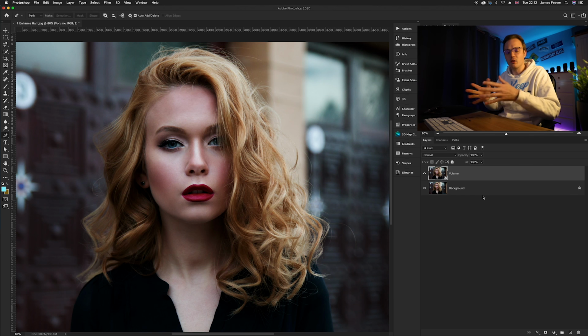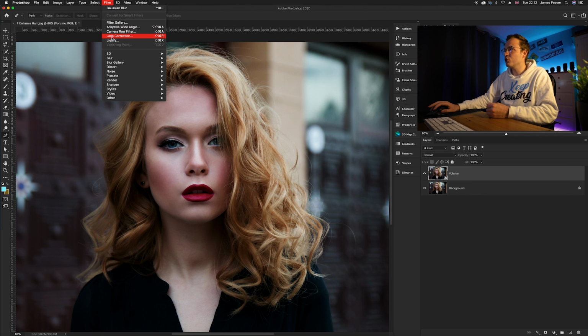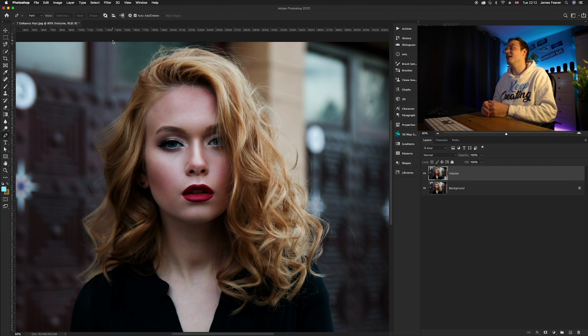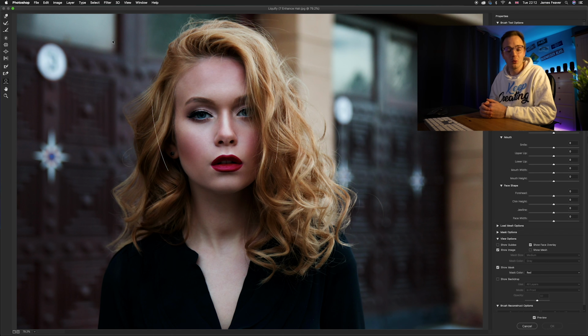Say you've made lots of volume, but then you think, oh, that's a bit too much. Instead of creating a new layer, we can just bring it down slightly because it will allow us to change it afterwards. So we're going to go to filter, and we're going to go to liquify. Now liquify is a really cool tool, and I'm definitely going to probably make a future tutorial on this because you can create such cool effects using the liquify tool.